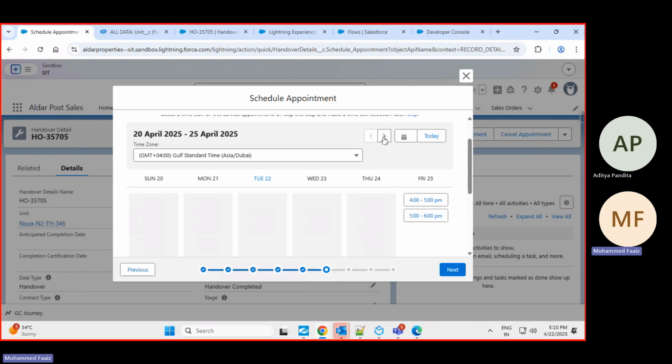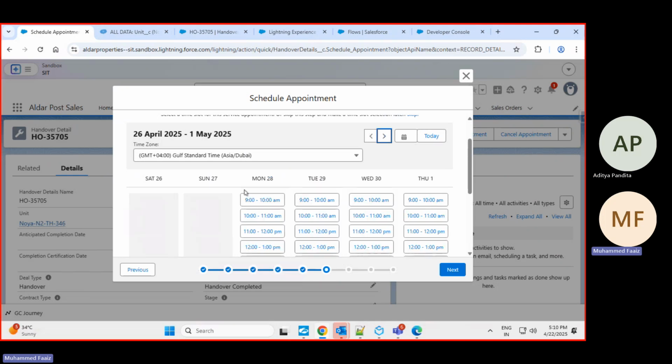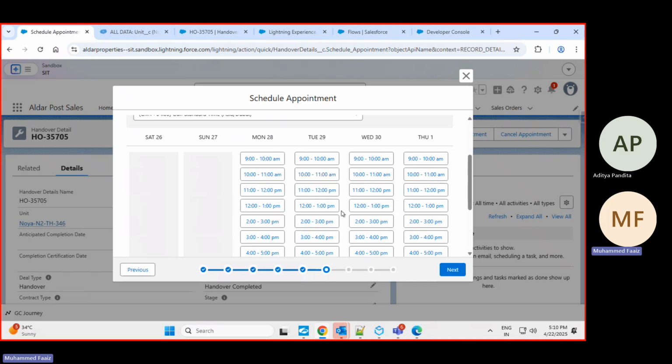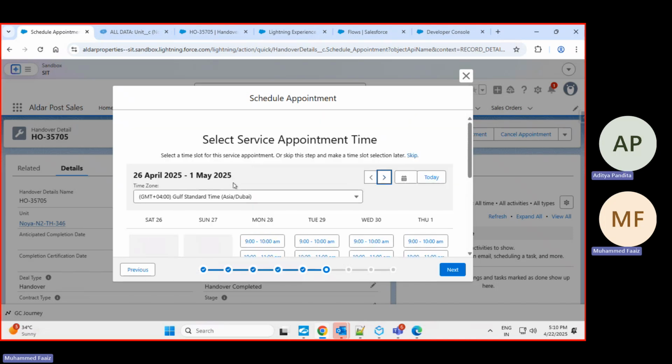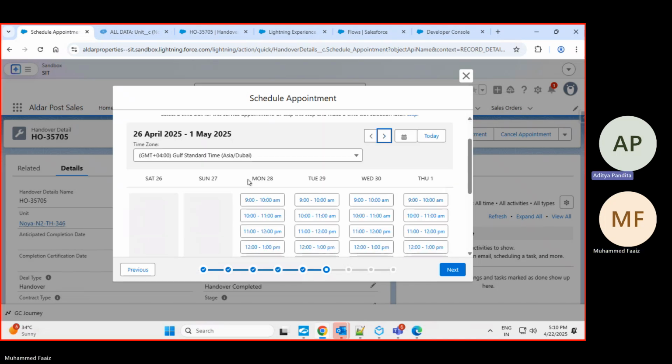Here we can see the time slots. We'll get the time slots available for this particular appointment, with the calendar week and day of week.